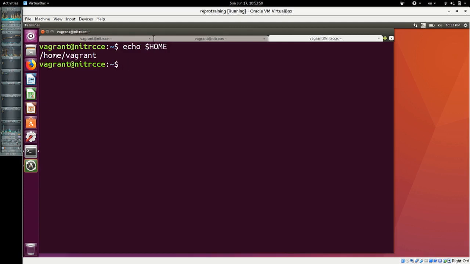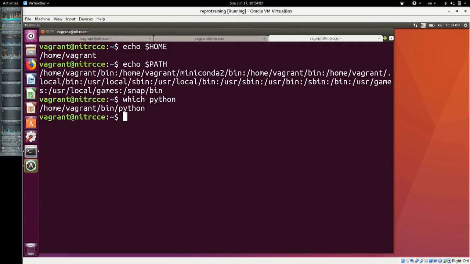Now, if I start a new bash or just start a new terminal, I'll make it bigger again. Okay. Now, hold on, PATH. And which python? Yeah, so it's the new one. So environment variables are very important. Many processes in the shell modify them one way or another so they can find new tools.